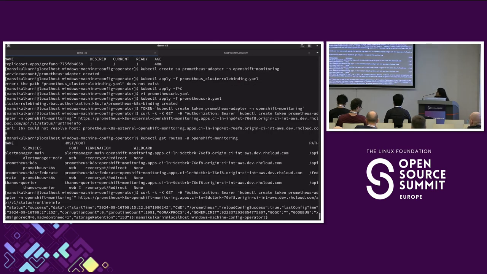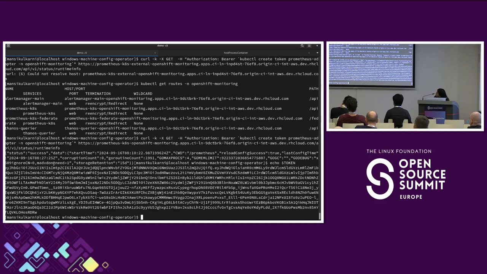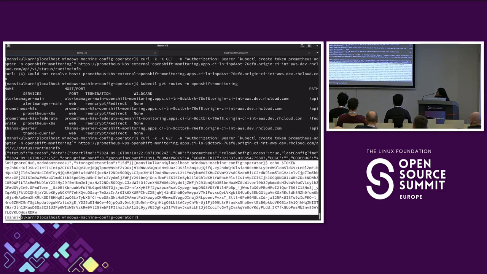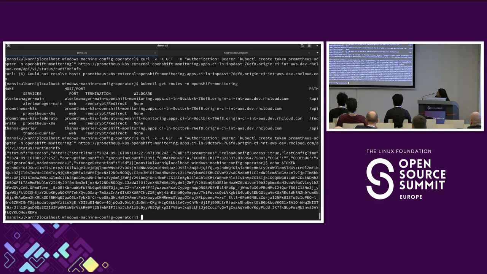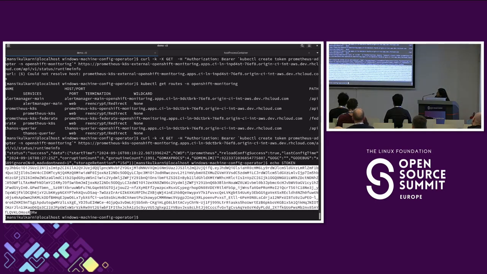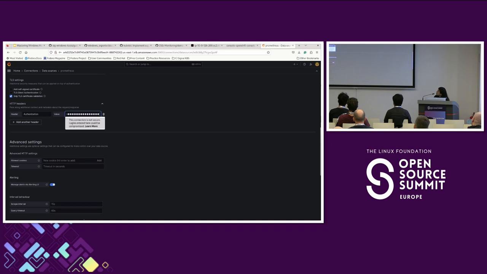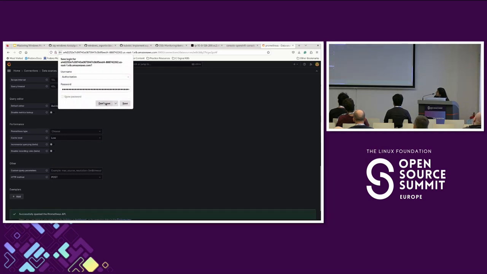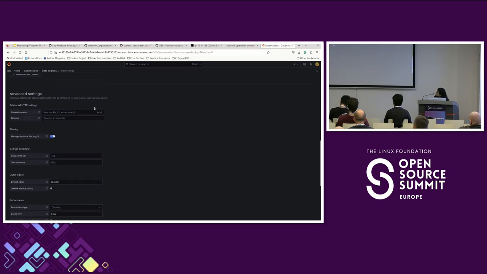And let's copy a token that we created. This is a short-lived token, so we don't mind showing it on the screen. Okay, so let's test this. Okay, successfully queried the Prometheus API.